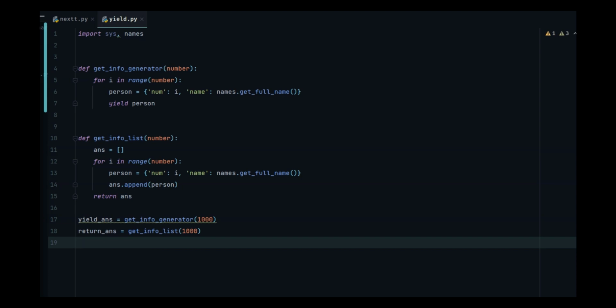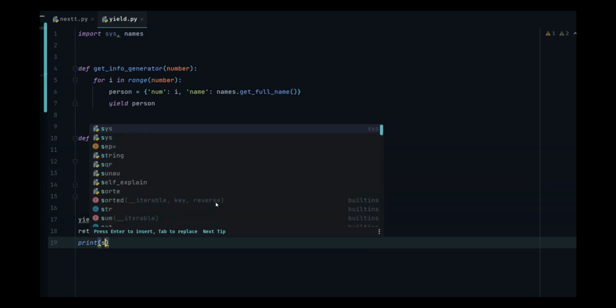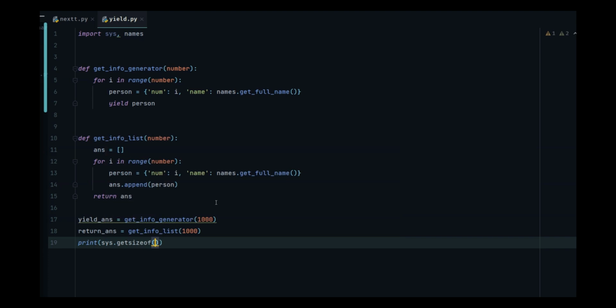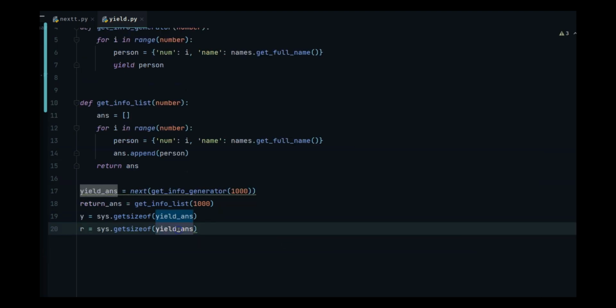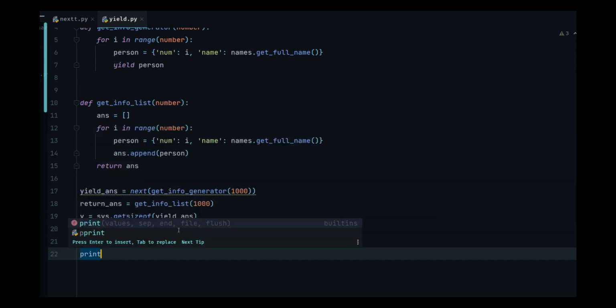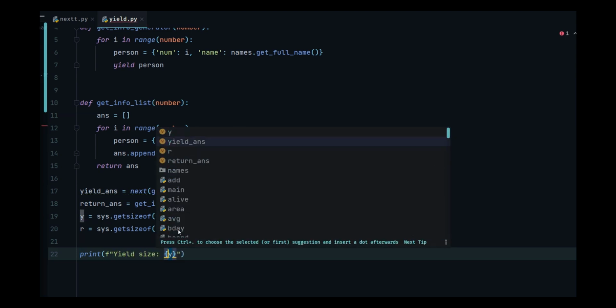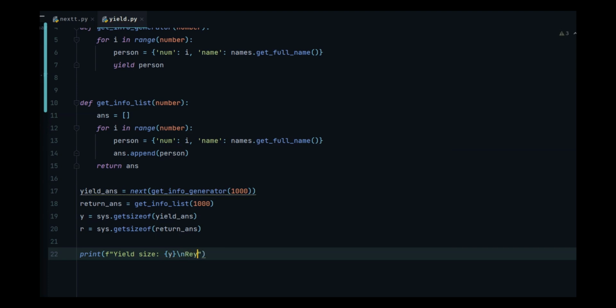Now we have this sys module, so sys module is going to give us the size of this object. So sys dot getsizeof, and then I'm going to pass in the yield answer. Actually, let's save it. So y is equal to this, r is equal to the same one with return answer. So we have the size of return answer, and we will print out this statement: yield size is equal to y and slash n return size is equal to r.